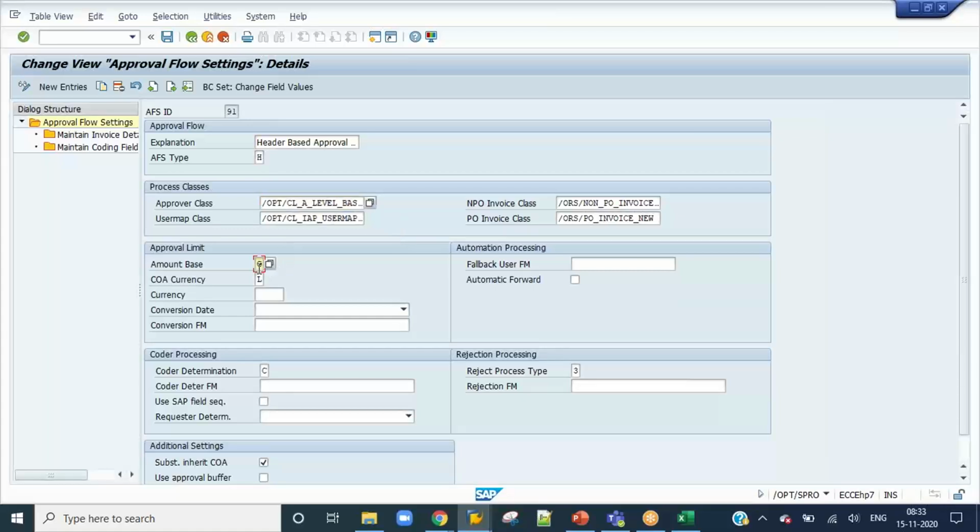And then who is the first level approver, who is the next level approver, all those things will be picked up from here only. Amount based. So here approval limit, and approval.